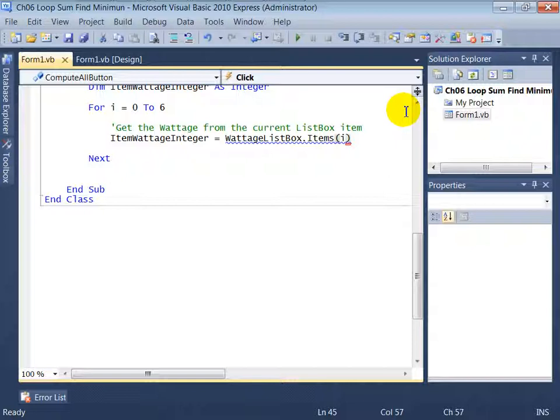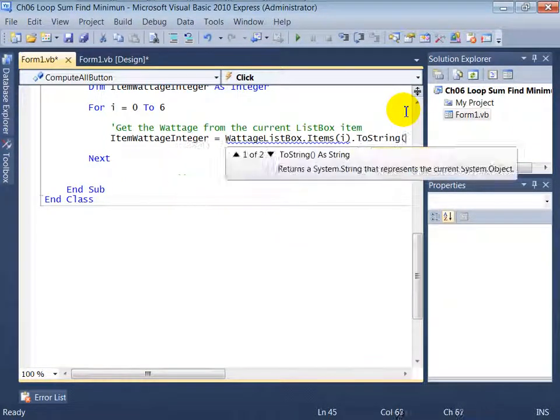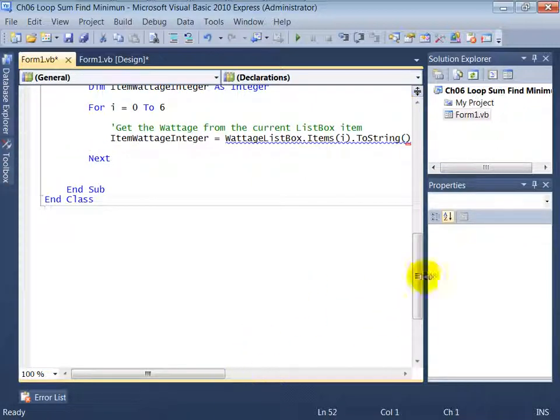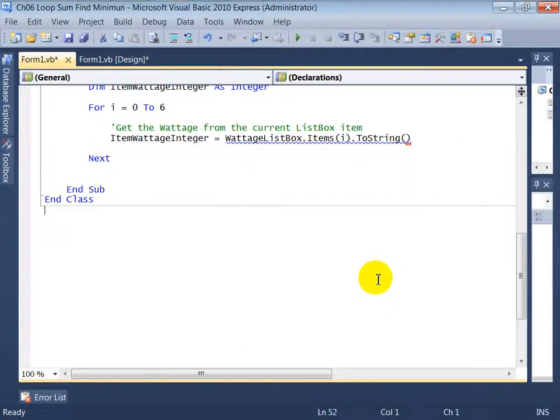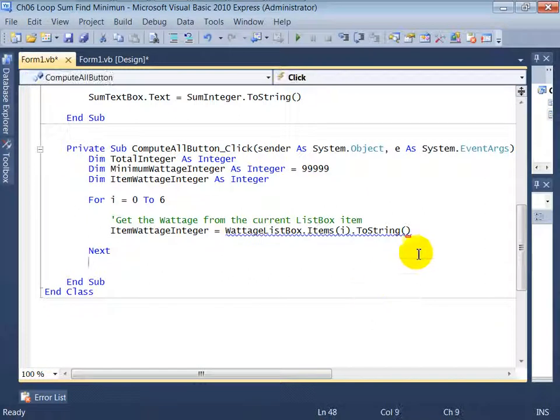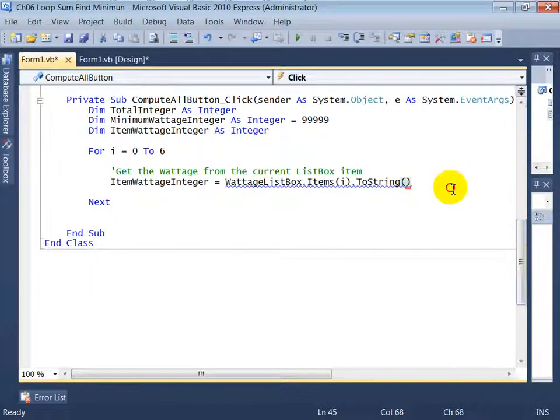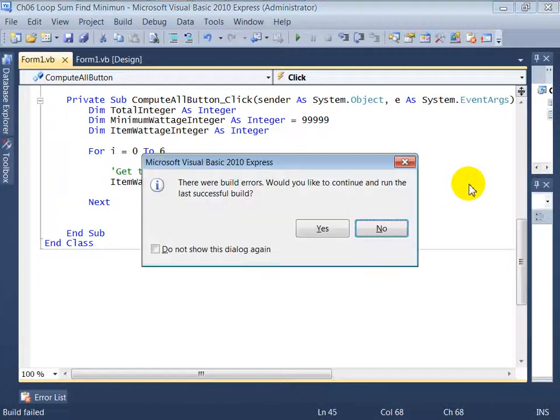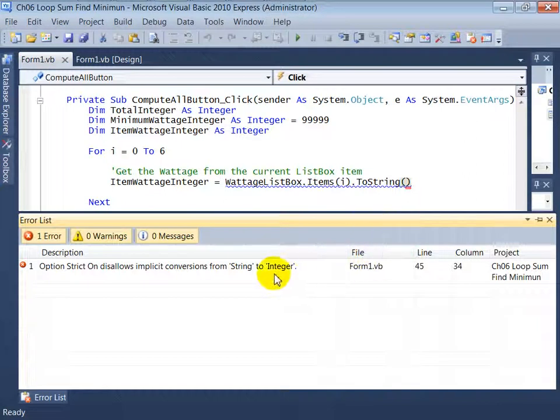So how do I convert object to string? The VB code I showed you just now, Chapter 4, you do a to string. Then you do a to string. And if you do a to string, you still got error. So how do you fix the error? What is the tip? You press F5, and then you answer no. Let's look at the error message.